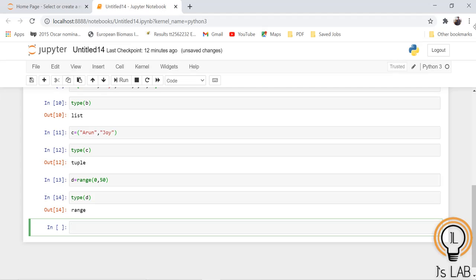The next data type is the mapping data type. In the mapping data type we have dictionaries. A dictionary is a collection which is unordered, changeable and indexed. It has key value pairs, and it is represented by curly brackets. We'll see an example.